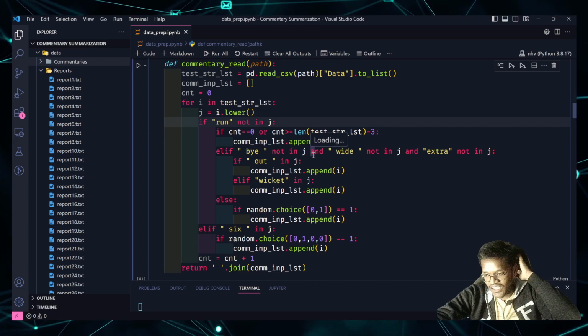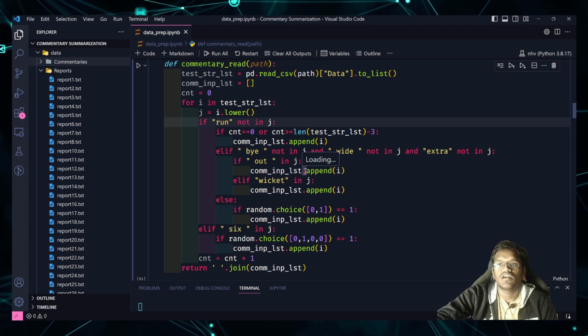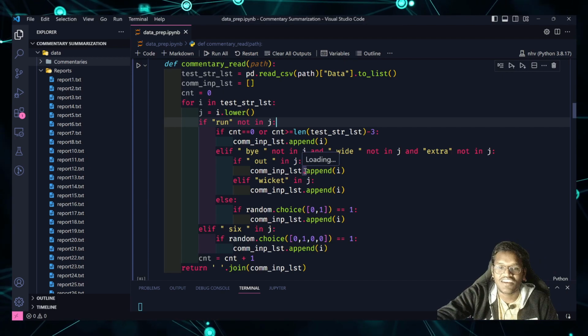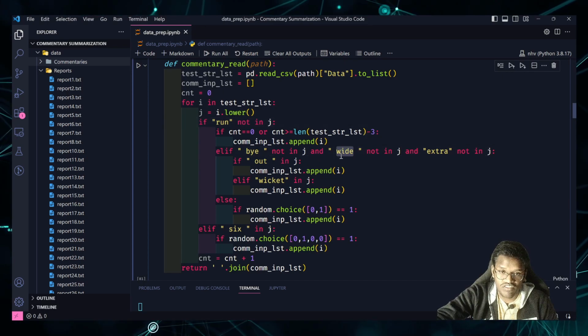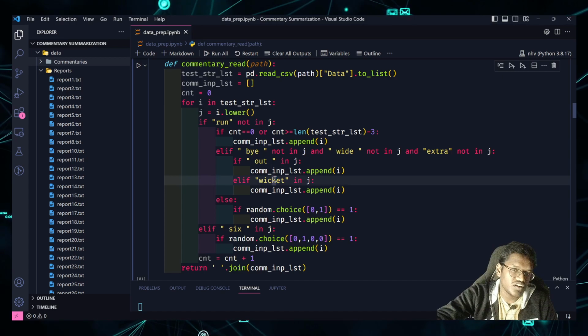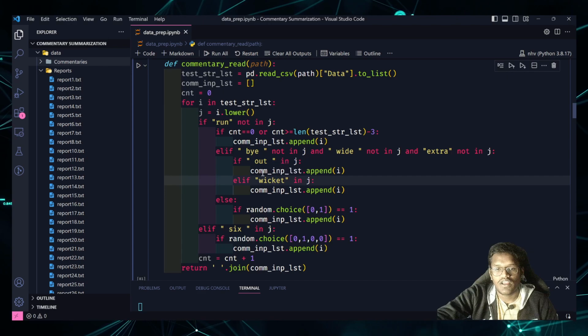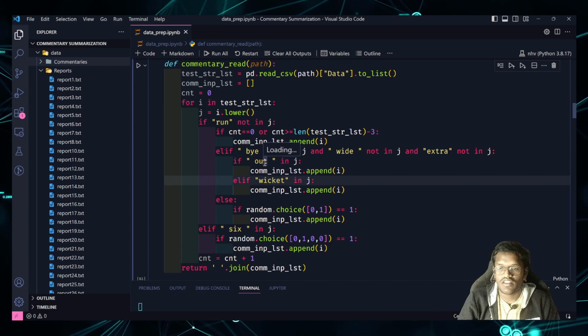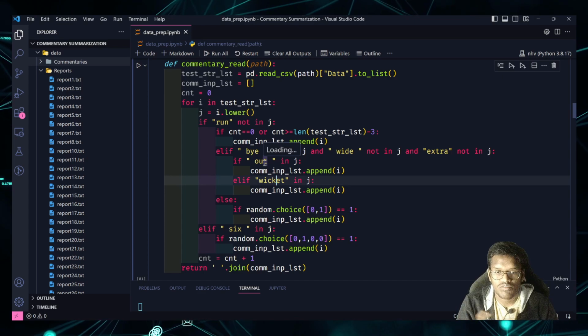Because at times, in a simple stuff, it will be given as wide or outside of it. So that's why we are checking first and then making out. Similarly, we are checking for wicket, because sometimes we mention it as out, sometimes people mention it as wicket.